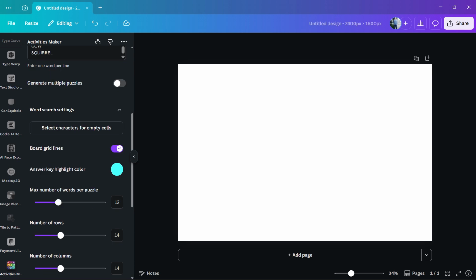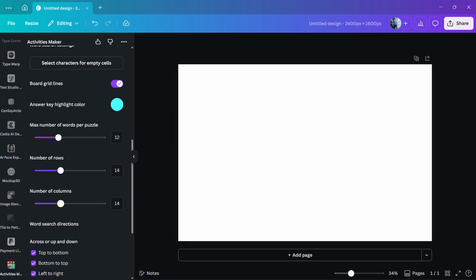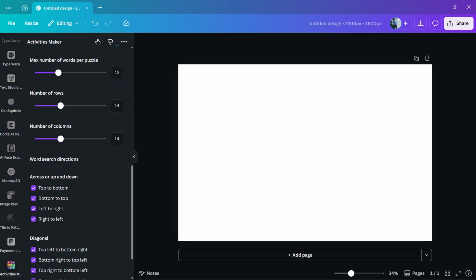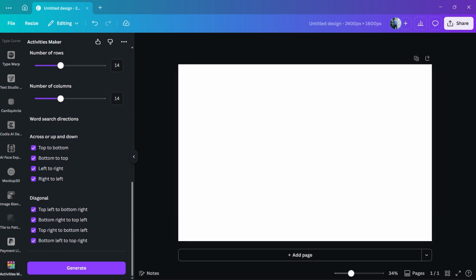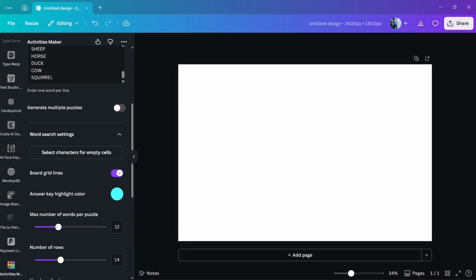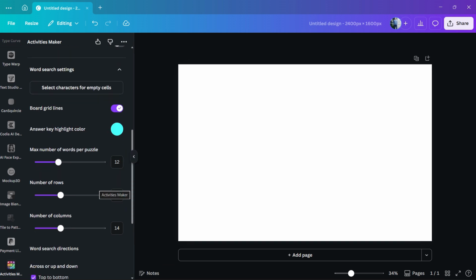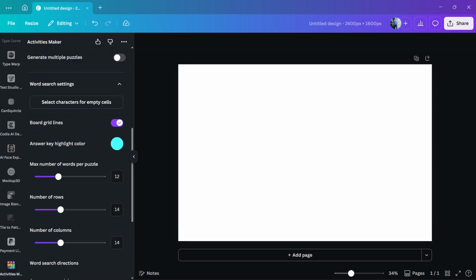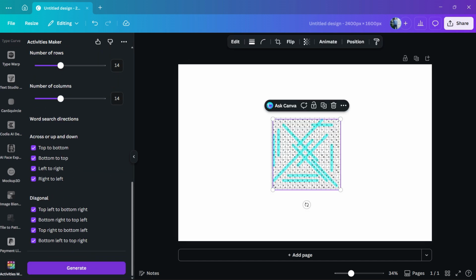And you can do some settings, for example, the grid lines, search arcs for empty cells, mixed number of words per puzzle, numbers of rows, numbers of columns. You can do some settings. After having all set up, we have the highlight color as well too. After having all the setups, you can click on generate.